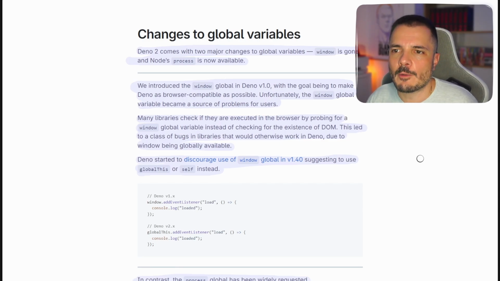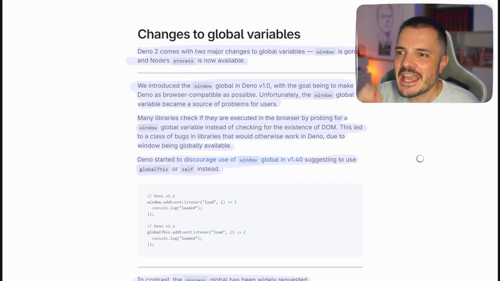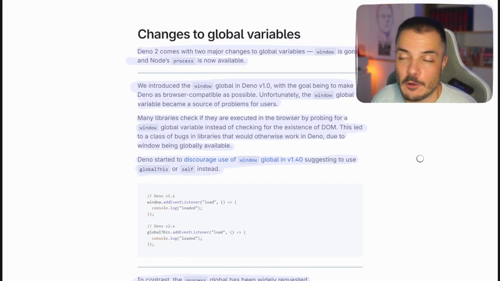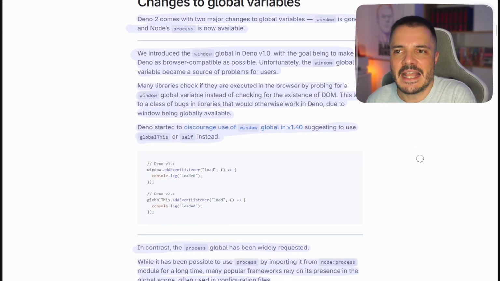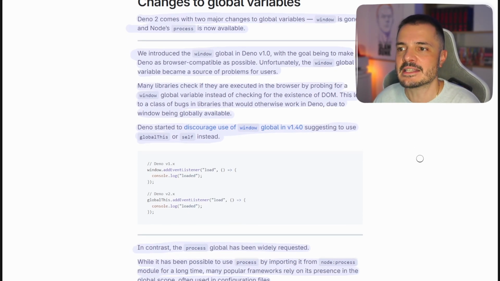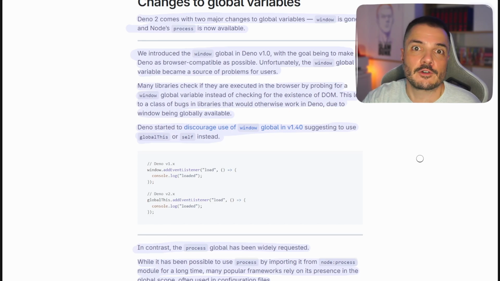Unfortunately, the window global became a source of problems for users. Many libraries check if they are executed in the browser by probing for a window global variable instead of checking for the existence of DOM. This is, of course, a bad practice, but many libraries are doing this. So, this led to a class of bugs in libraries that would otherwise work in Deno, due to window being globally available. Because, of course, if your library checks for the window object and it finds it, it assumes that it's in the browser runtime, while instead it's in the server runtime.